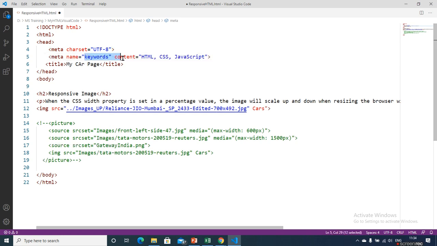If your metadata tag is like this, these are the keywords. Whenever I search for content on Google, if your page contains keywords like HTML, CSS, JavaScript, they are quickly visible, and it helps the search engine find the content. There are different kinds of search engines: Google, Bing, Yahoo. We use these to search for content. Across the world, Google is the preferred search engine.